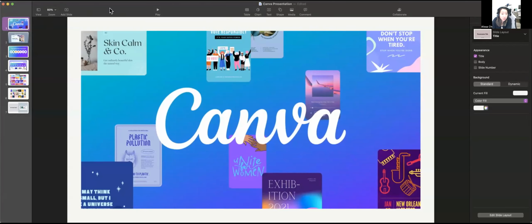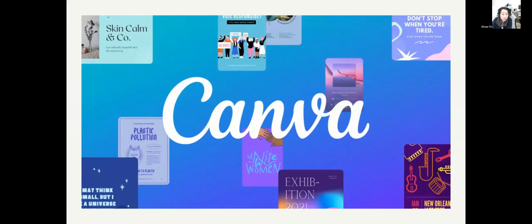Okay, so here we go. First things first, I'm going to run through what Canva is. Canva is a company that was founded in 2012 in Australia. It is a free online-based platform that specializes in graphic design, and it is used to create social media graphics and presentations and just all sorts of fun interactive media.